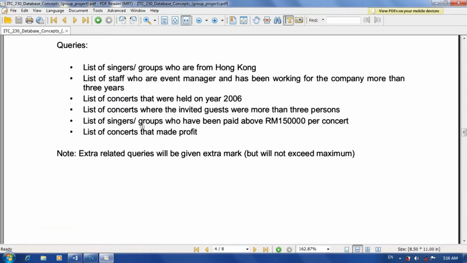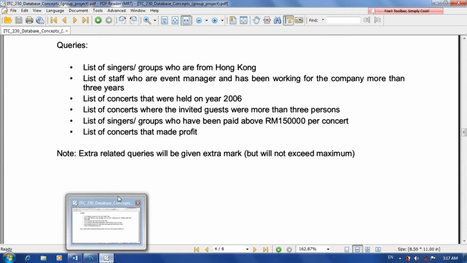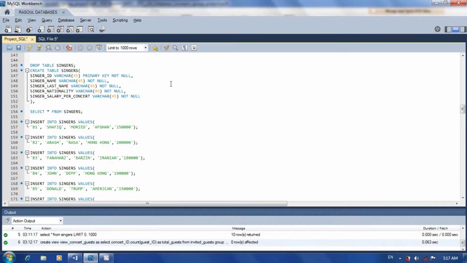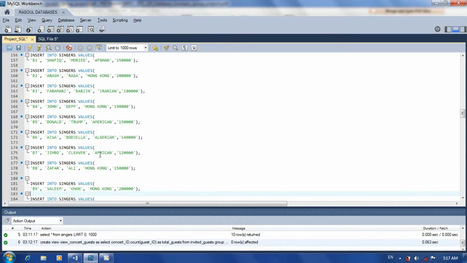Lots of singers or groups who have been paid above RM 150,000 per concert. Now let's do this query. It wants those concerts or those singers, a group of singers who have been paid more than or above 150,000. Let's type here, because I have all the values here.